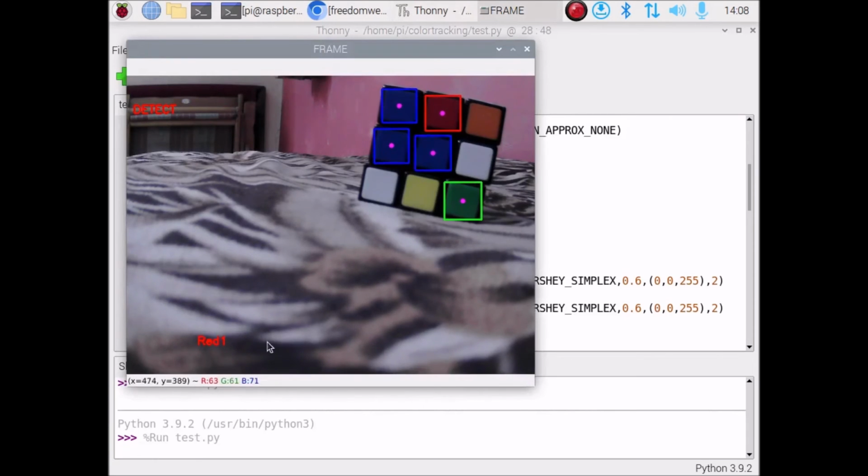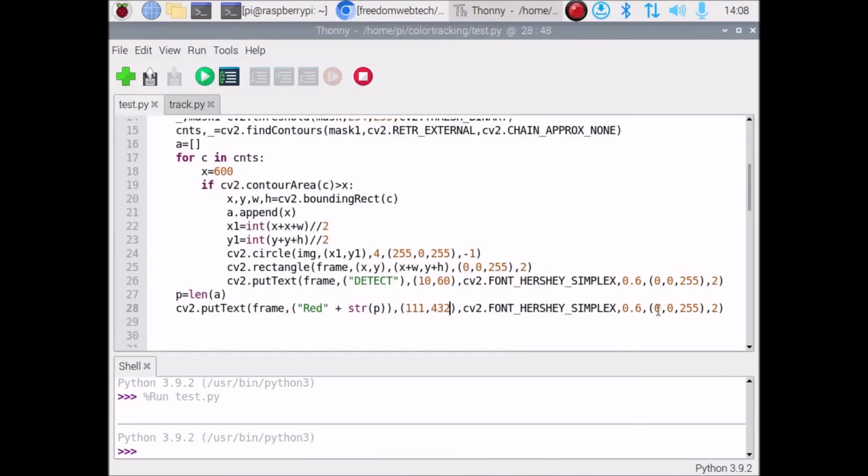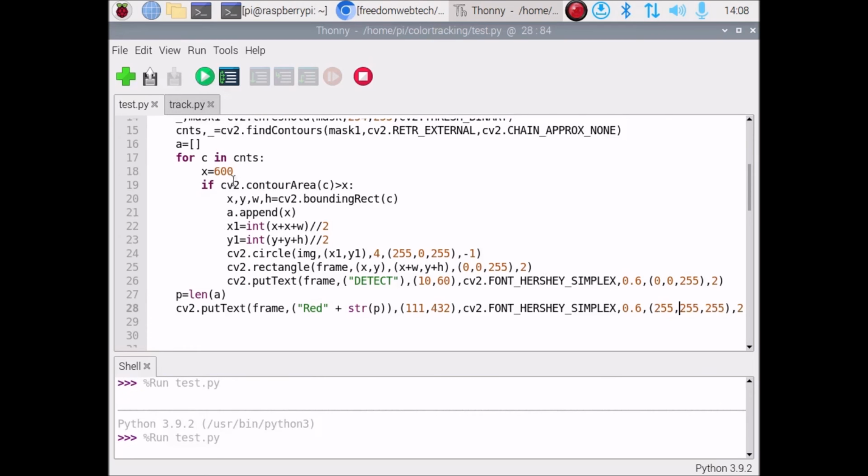as you can see, red 1, because we have only one color. So let's just change the text color also. Let's make it white. So this one we are going to mention 255, 255, 255. It will create a white color text. And the font is, I think, simplex.